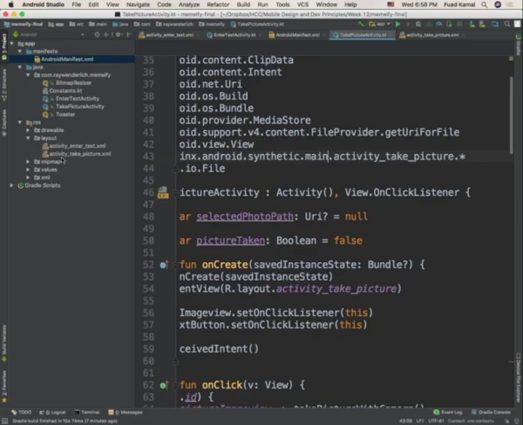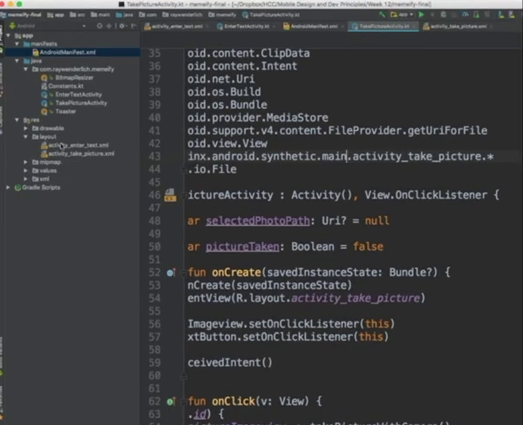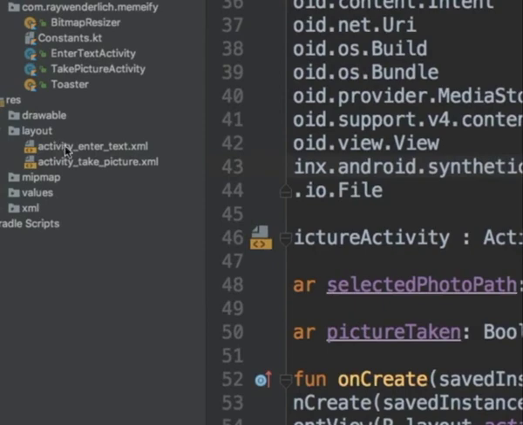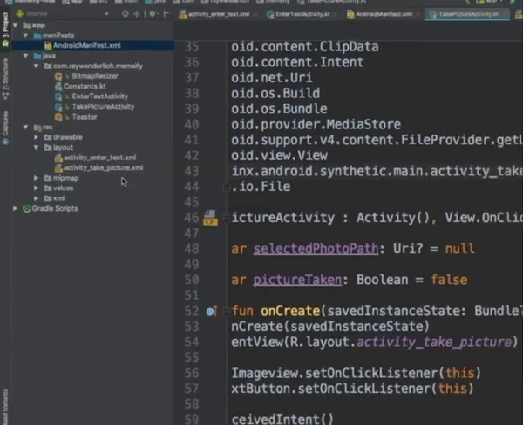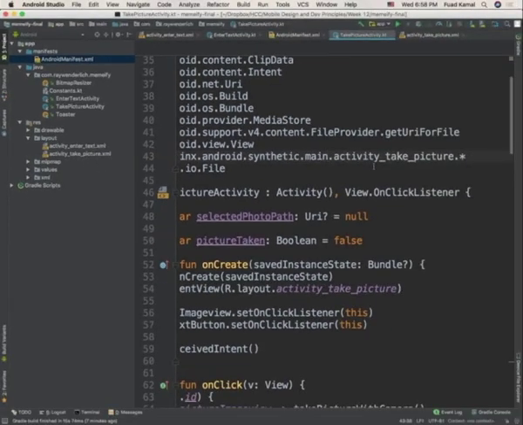Notice anything here? Is my screen too small? See, activity_take_picture.xml. Okay, so that's linking it to that XML file.